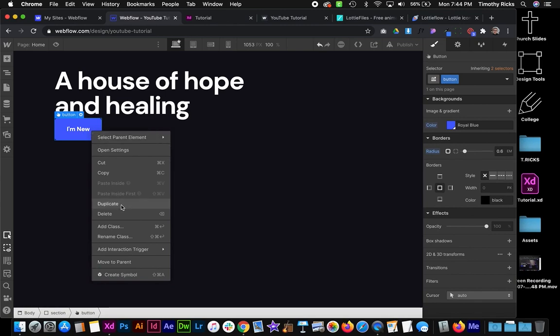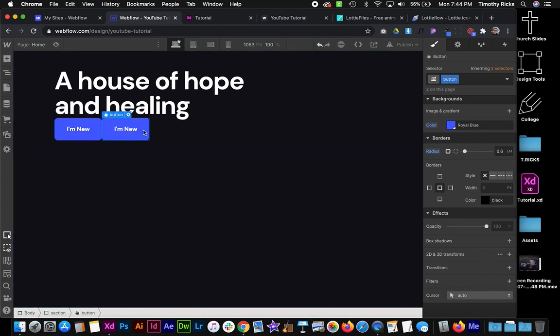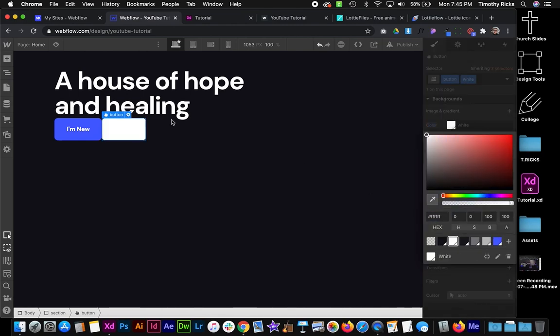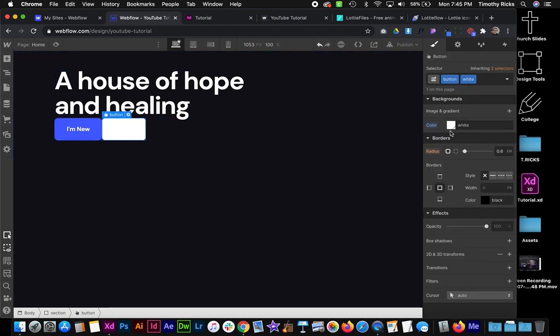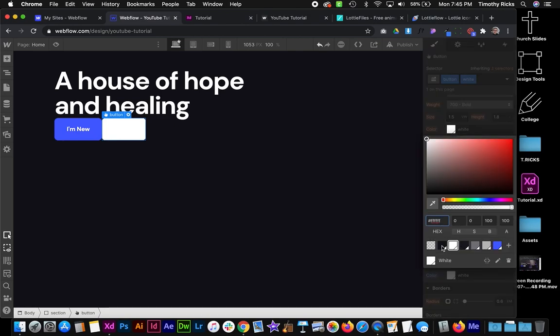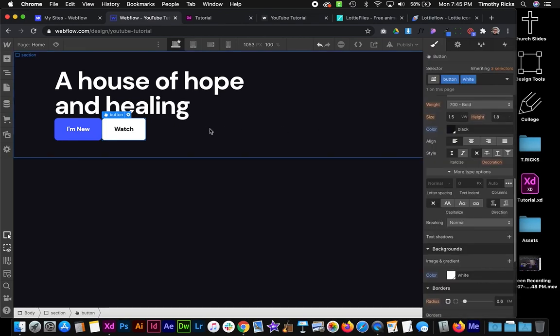And then I can right click on that and click duplicate to make the second one. And that one just says watch. So this one's a little different. It's a white one instead. So I'm going to add a new tag behind here that says white, and now I can change the color of it without it changing the first one. And I can also change the font color as well to be dark.